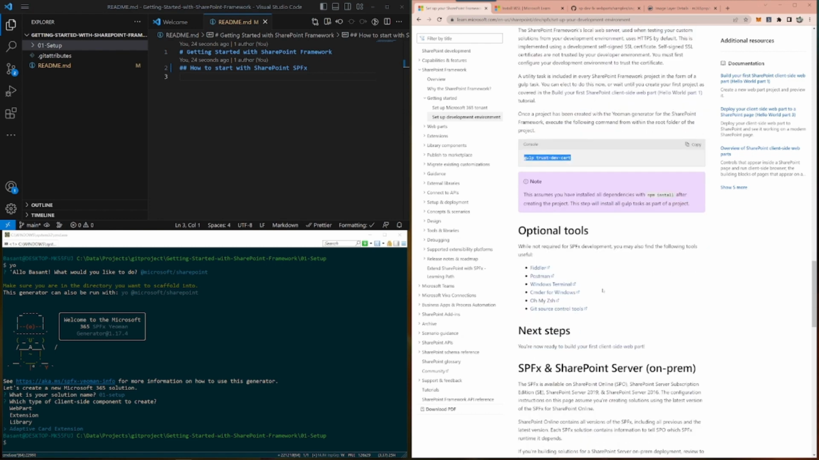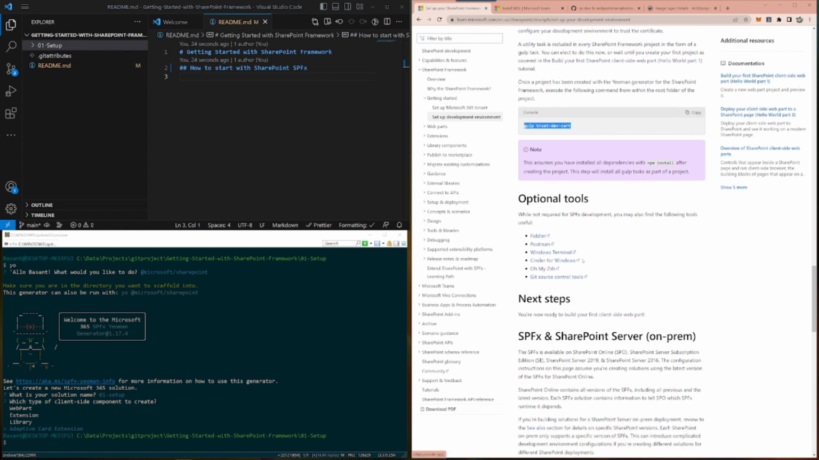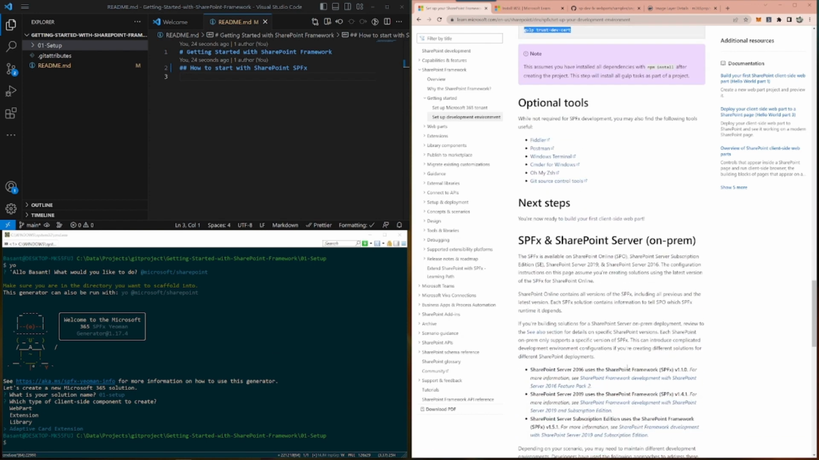You could use Fiddler, Postman or Terminal. These are some of the other optional tools, and they can improve your productivity. That is why it's mentioned over there, right? You can also use this SPFx framework in on-premise as well, right? So that is one way to set up.